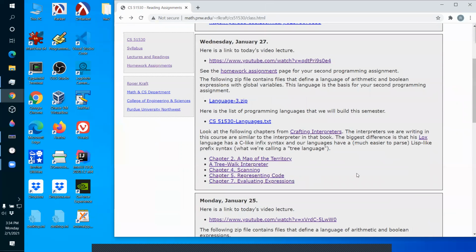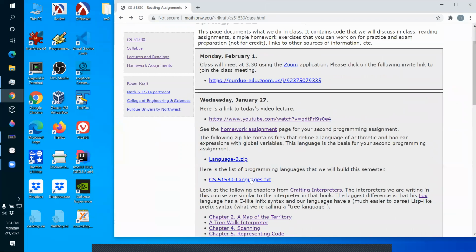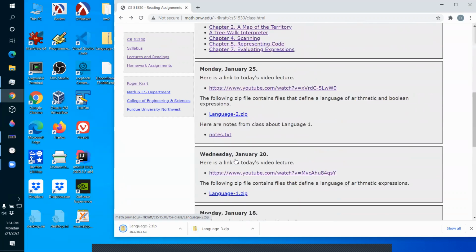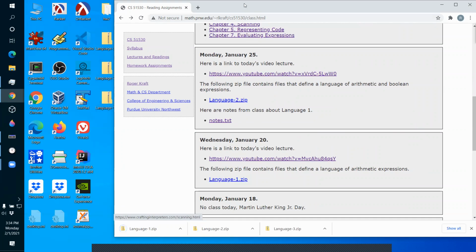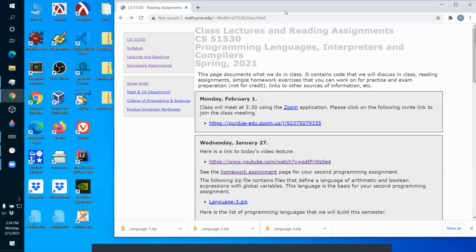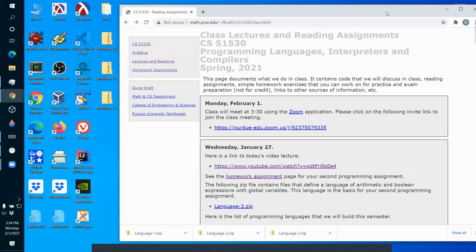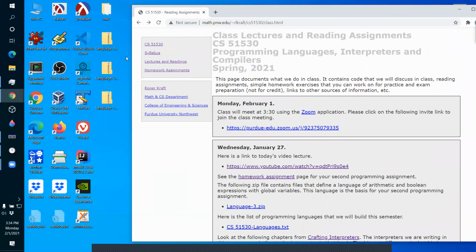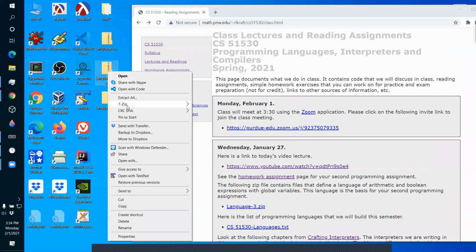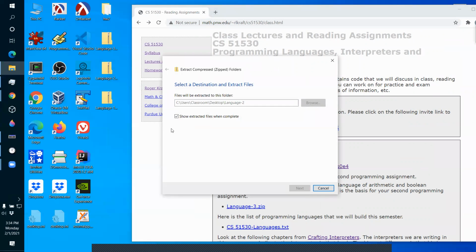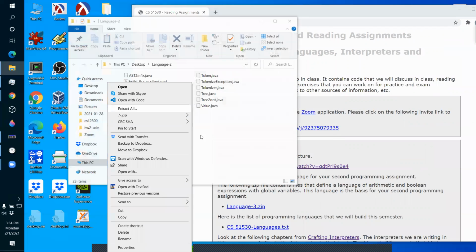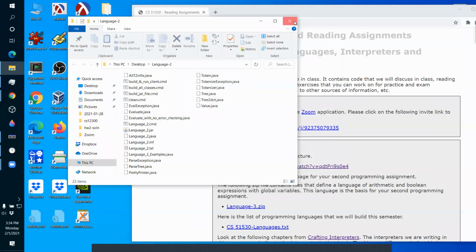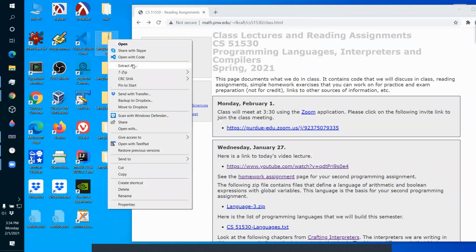Let me download language 3, and I should probably download language 2 also, so I can compare them if we need to. Get these extracted.